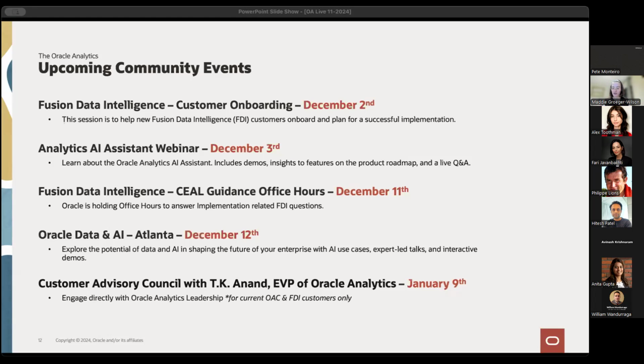3rd. Moving through into more of the networking style events, we have the Oracle Data and AI Forum coming up in Atlanta. We will have some analytics presence there as well, and that will be on December the 12th. So if you'd like to mingle with some other Oracle customers and get to grips with the latest innovations in the Oracle space, do attend that session.